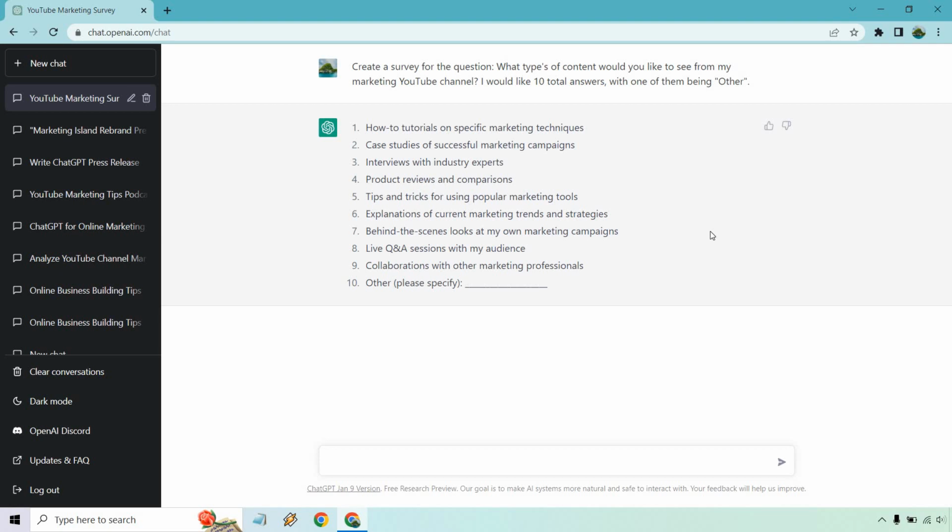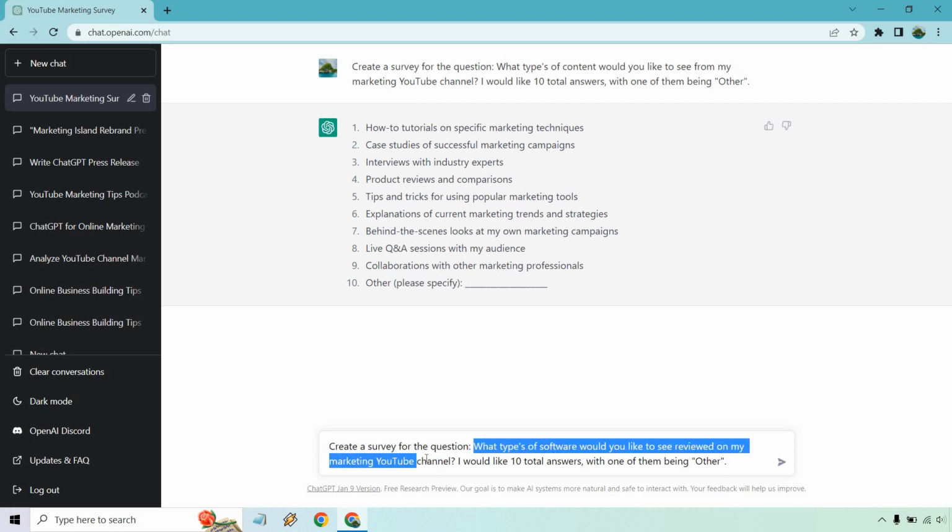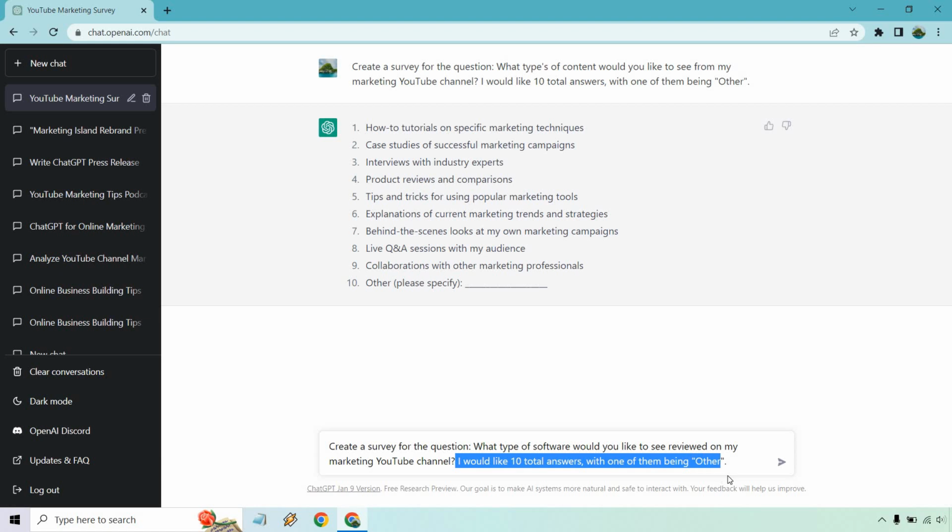So let's just say you're going to be doing a survey and there's more than one question. So what I did is write a new one and I pasted it in. So once again, create a survey for the question. And this is going to be a little bit different, but similar at the same time, okay? What type of software would you like to see reviewed on my marketing YouTube channel? Once again, same thing, and I would like 10 total answers, with one of them being other.